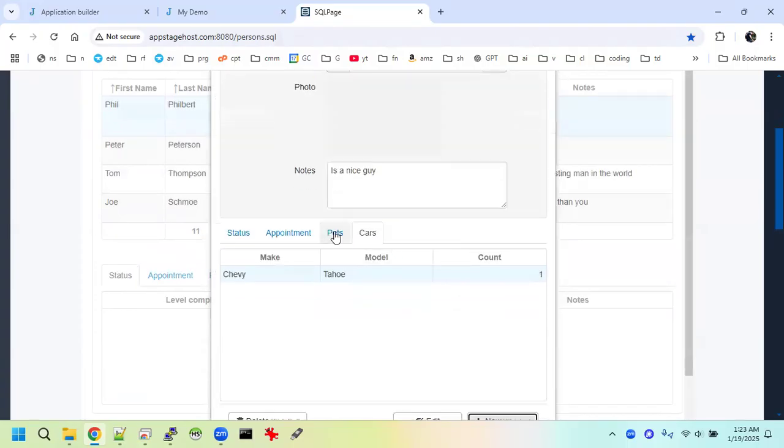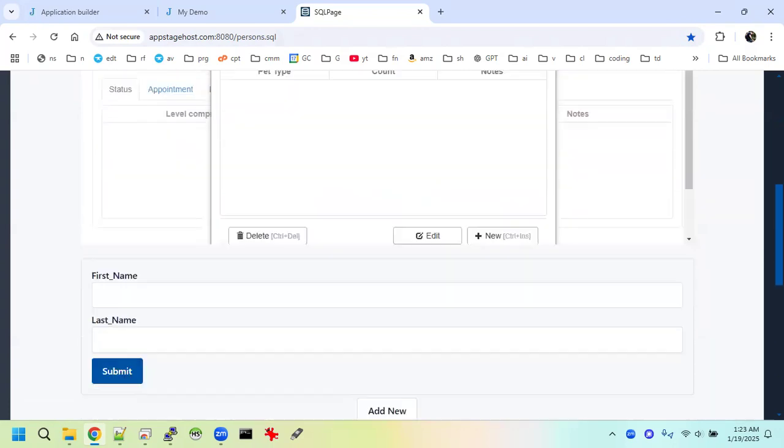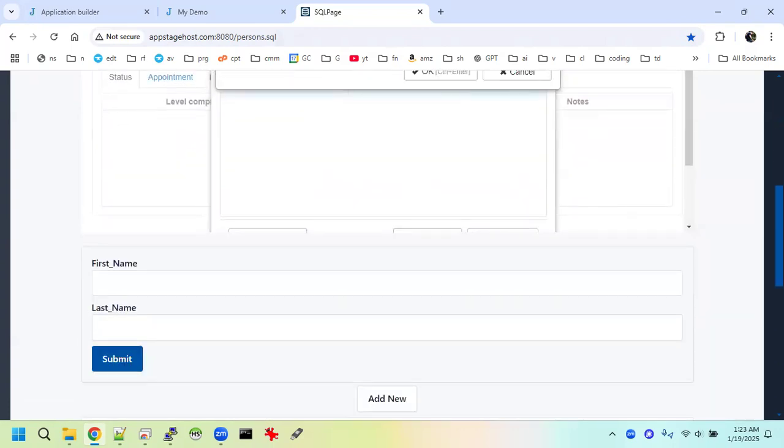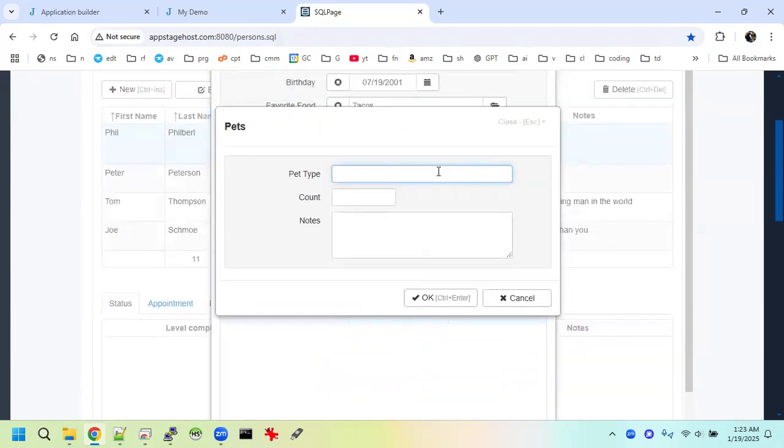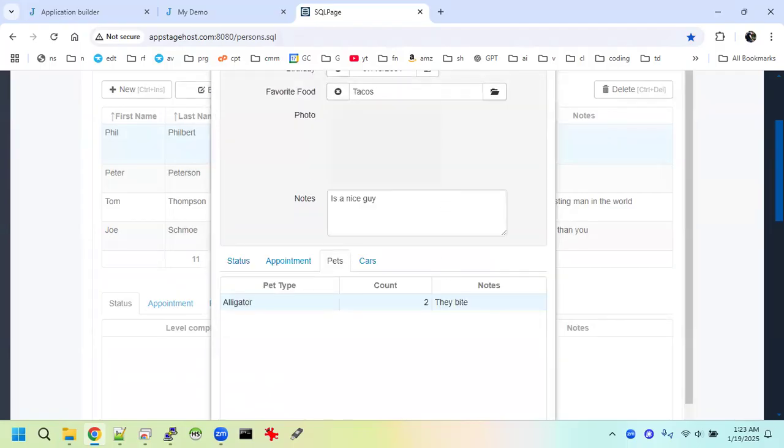And let's give him a couple pets. Let's say that he has an alligator. In fact, he's got two alligators and they bite. That should be enough to demonstrate.